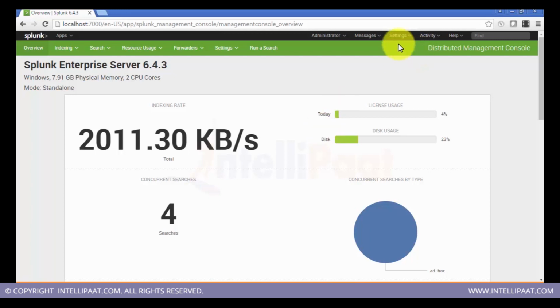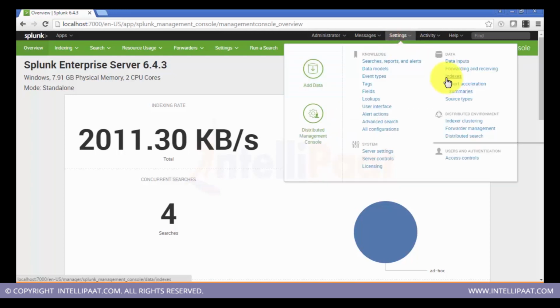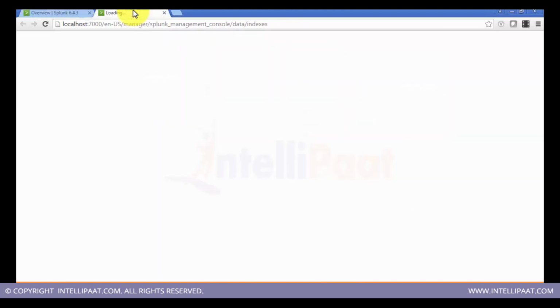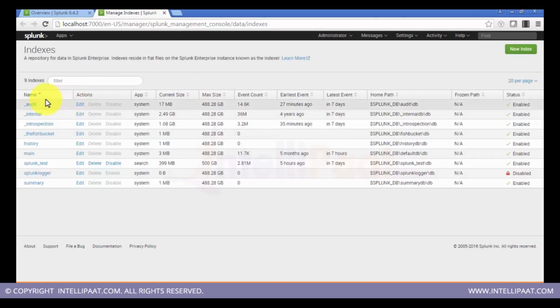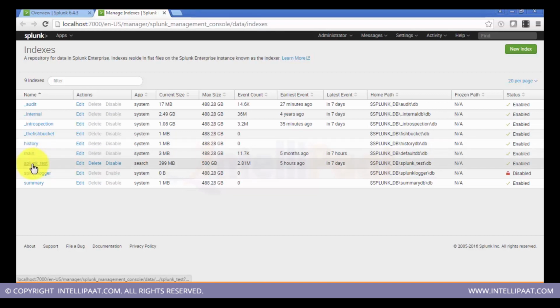If you remember, we have shown you the indexes. These are the list of indexes that have been built within our indexers. As you can see, we have not built anything as such, if I remember correctly. Or yeah, we did build Splunk test, which is gathering data continuously. Currently the data size is around 400 MB.